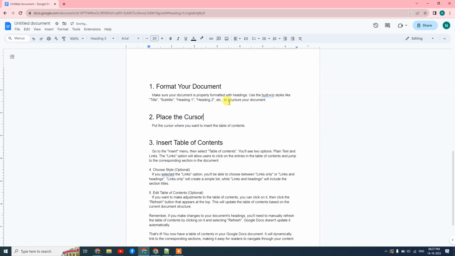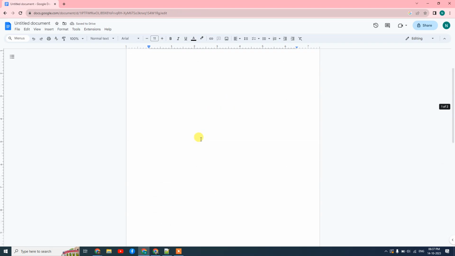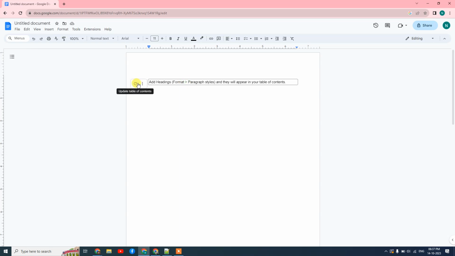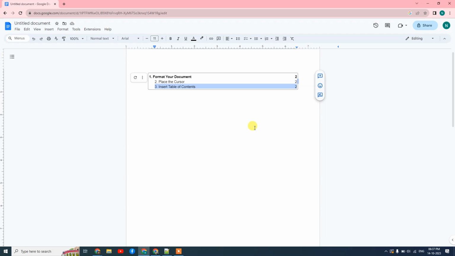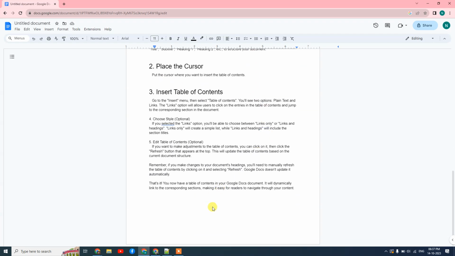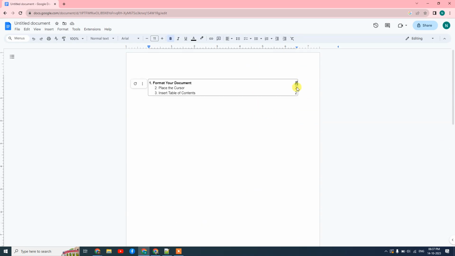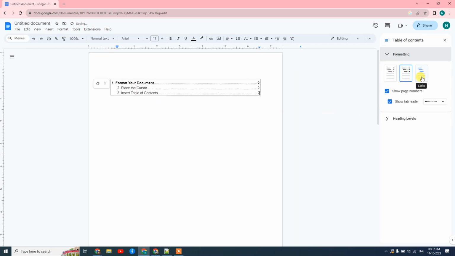Okay, so now all is done, but come up here, you can see there is nothing updated. For that we need to refresh. Just select this one and refresh it by clicking on this refresh icon, and you can see it has been refreshed. We have the table of contents here with the title, and we also have the page numbers. All my headings are on the same page, which is page number 2, so it is showing page number 2, and from here you can manage more settings.